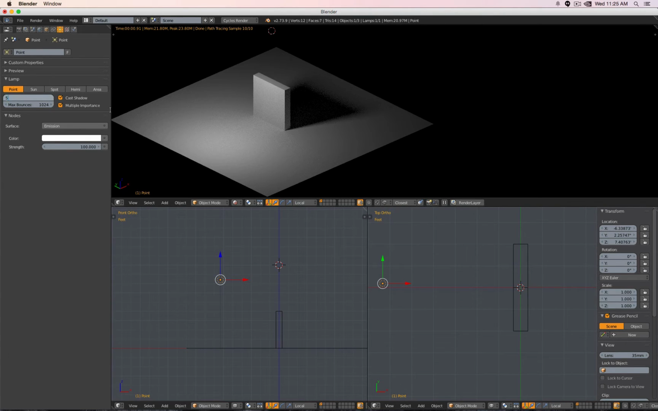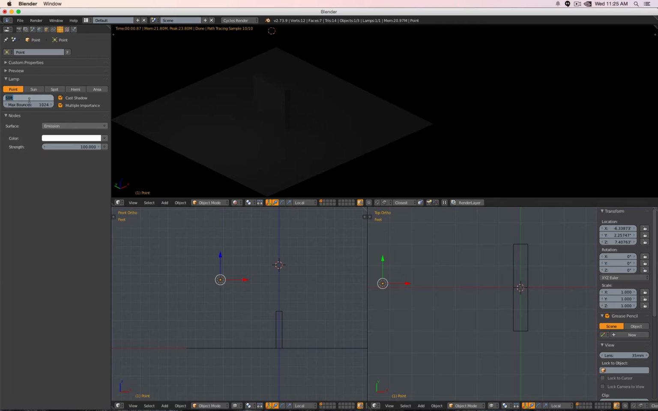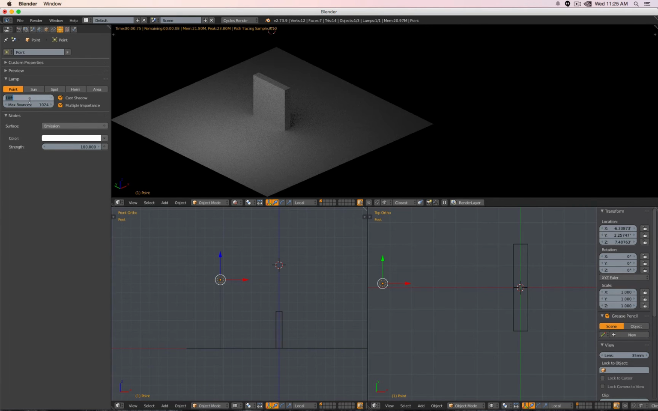If we make this one really big, ooh, there's like no shadow at all. And you also see the light source gets dimmer because you spread the amount of light energy over a bigger surface. We can also even type this in.